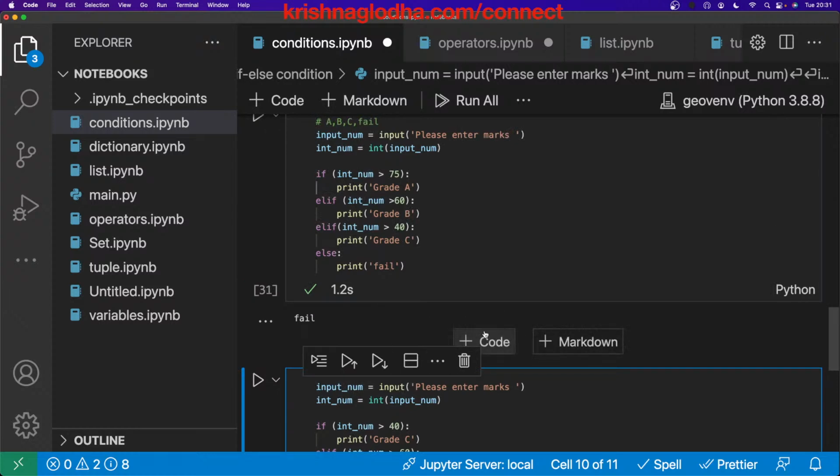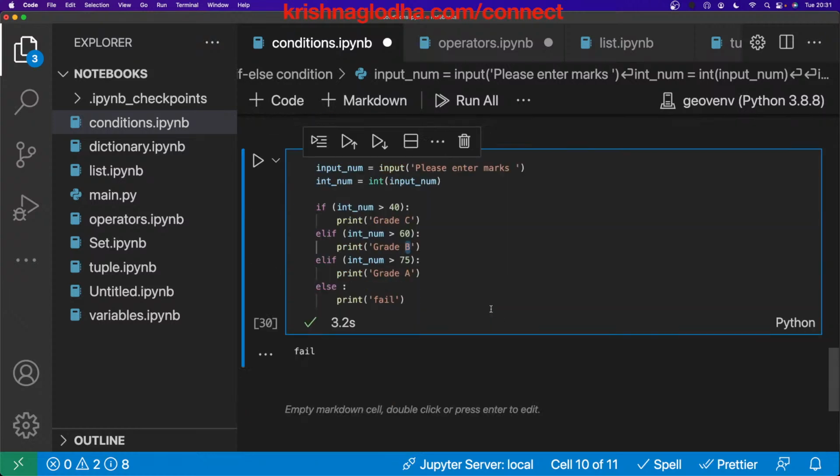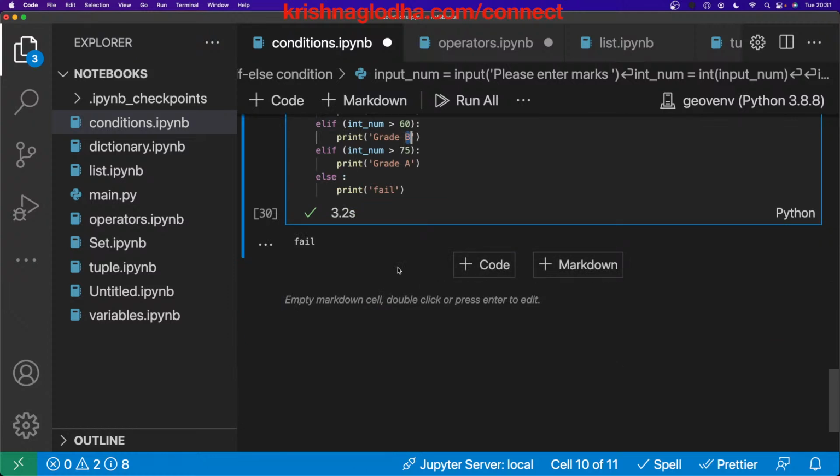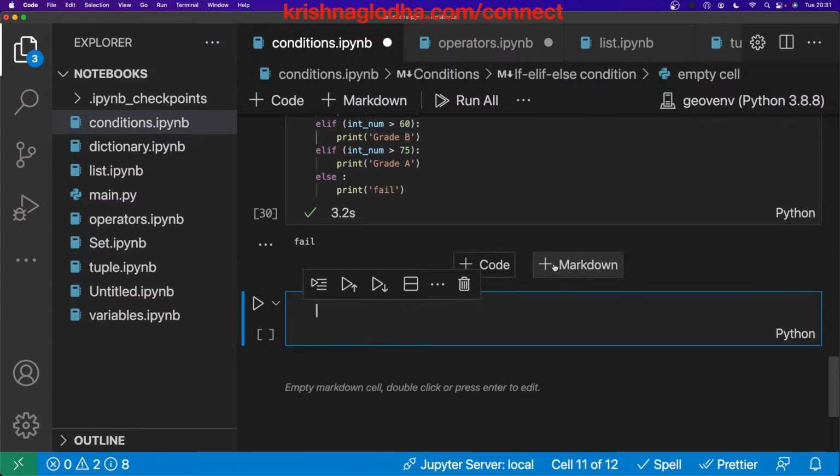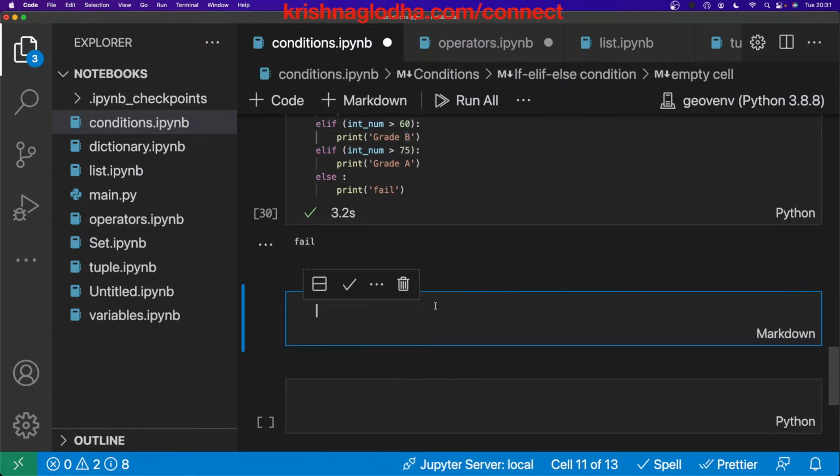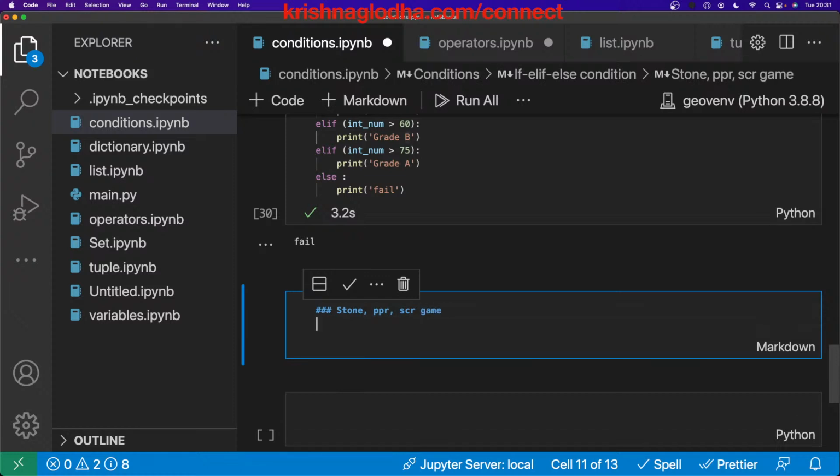Now we will see one of the examples of how to actually use the if and else if conditions. We will actually develop one game known as stone paper scissor game. The rules of the game are very simple. I am pretty sure you guys have heard about stone paper scissor.